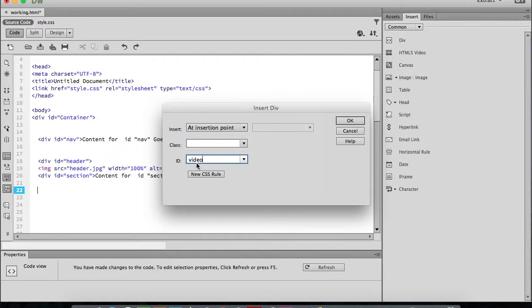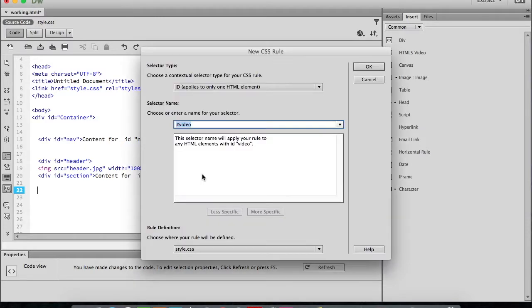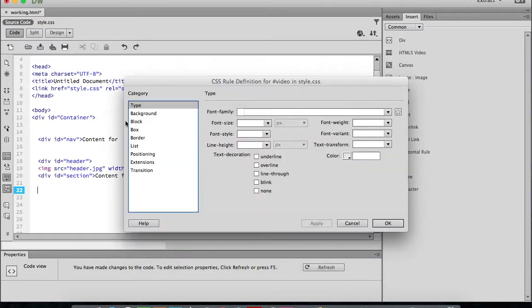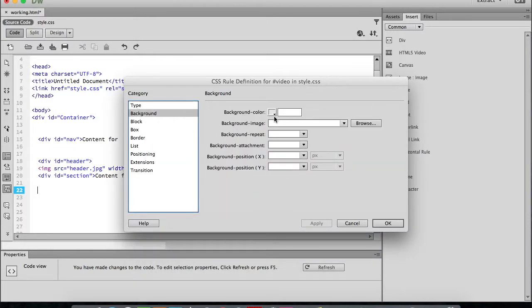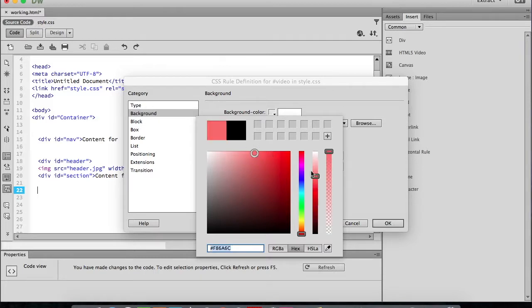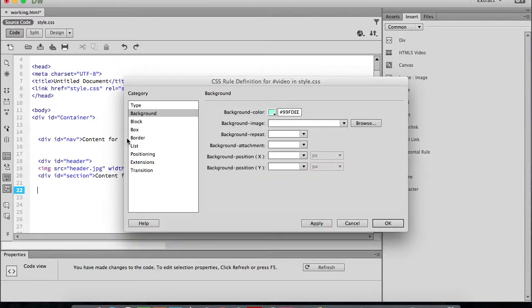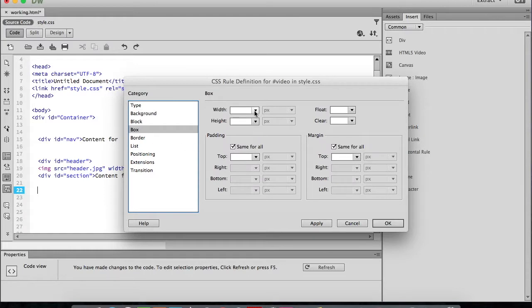We didn't create a rule for a video, so let's do that right now. Make sure it's in style CSS. Cool. We'll put a little background in it, just so we can take a look-see here. I think I'm doing too many reds. Okay, right there. And then for our box, we'll make it 320.